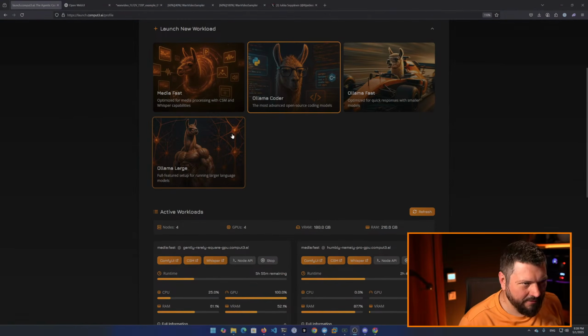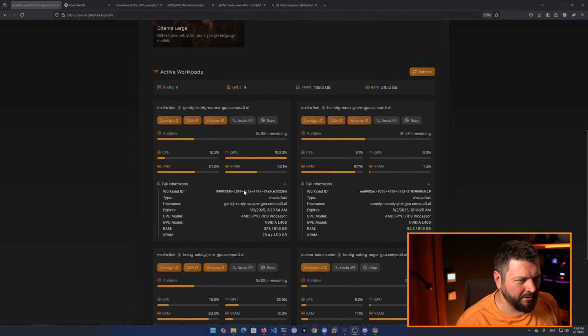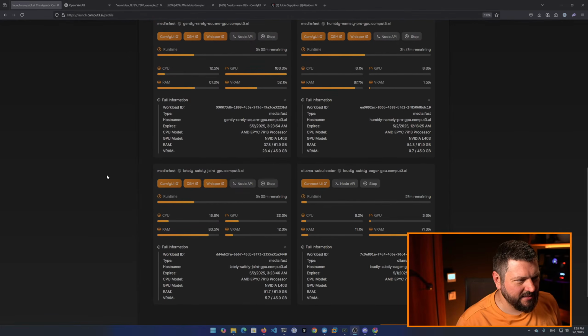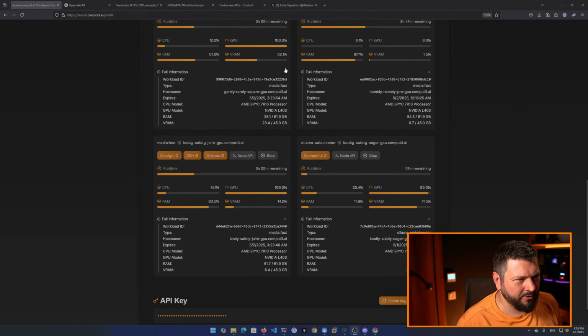So we have these inferencing instances, we have fast inferencing instances, we have coding models, and we have media. Today we're playing around. You can see right here the instance type that we're running. So we got media, coder, media. There we go. All the GPUs are busy.